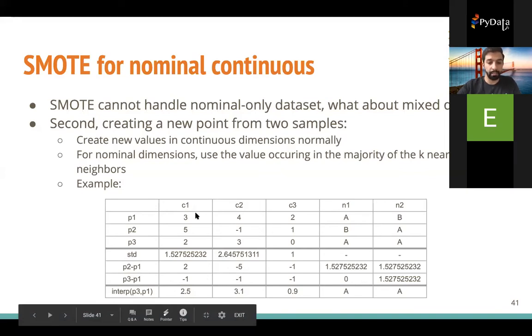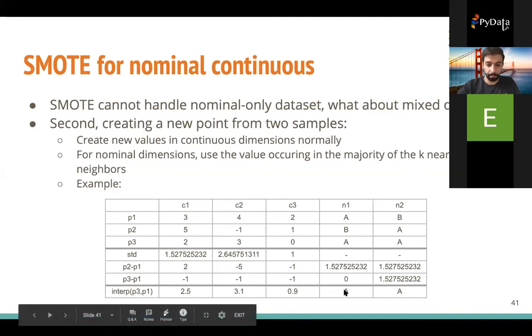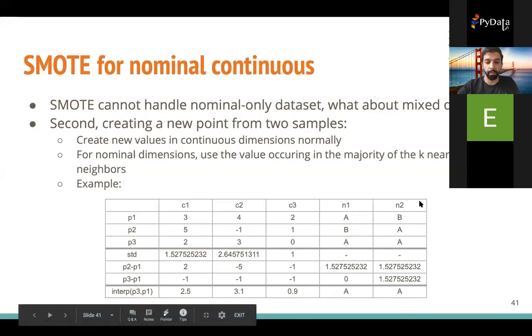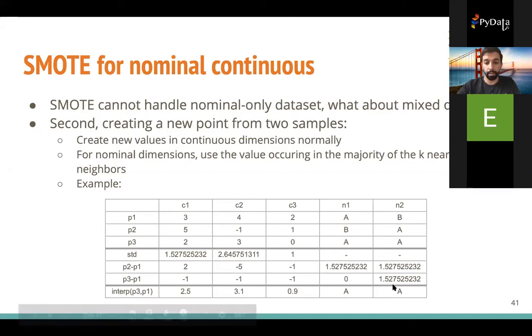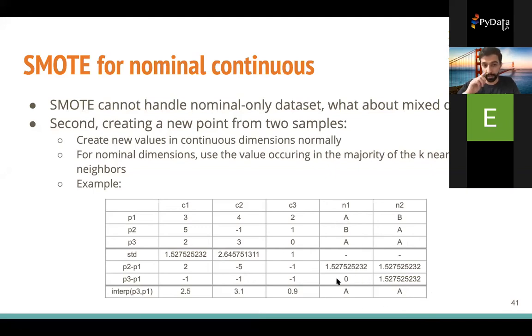We pick just a random point between 2 and 3, it's 2.5. Similarly, 3.1, 0.9, just any random points. And then, since we only have 3 points, we can just say, let's use 3 nearest neighbors. What's the majority value along this dimension? It's A, we use A. What's the most occurring value here? It's also A. So this is how we interpolate for a new categorical feature.